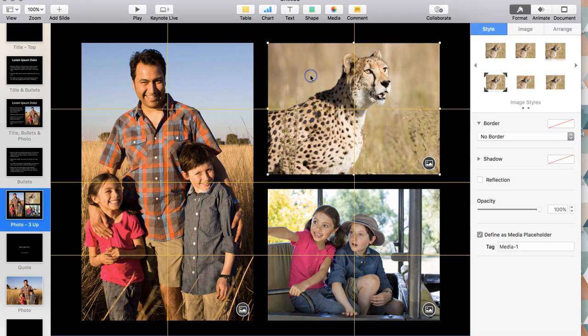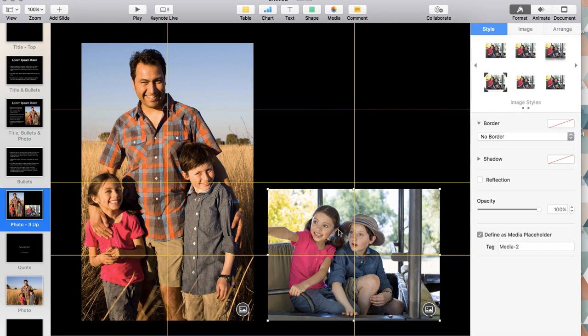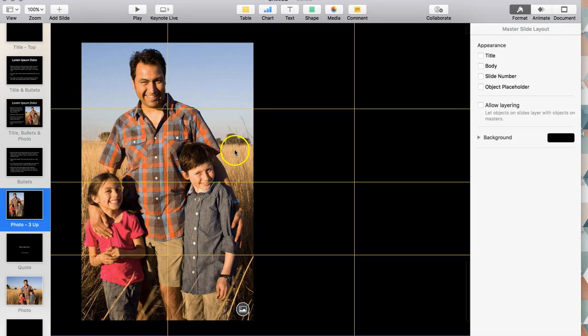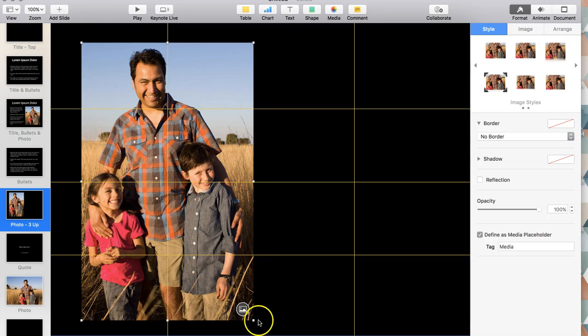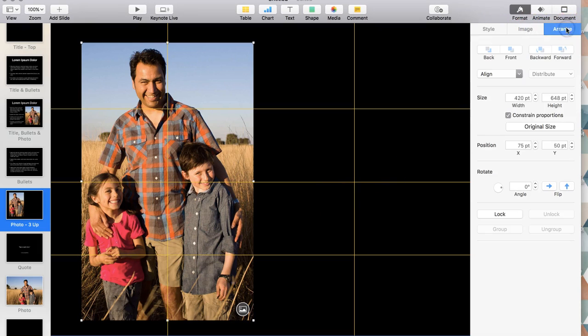So I'm going to get rid of two of them because I don't need them. I'm going to click on the picture. Now here's a trick that you need to do. If you go over here, we have Style, Image, and Arrange. I want to go to Arrange.